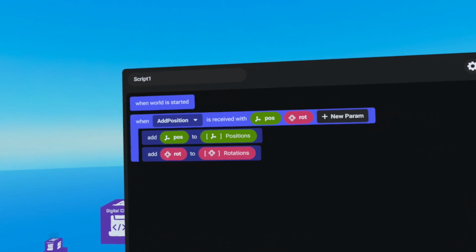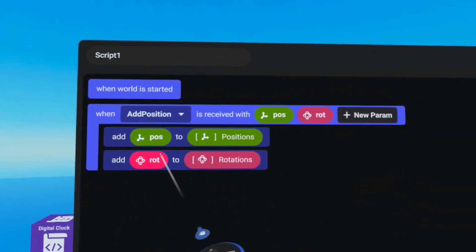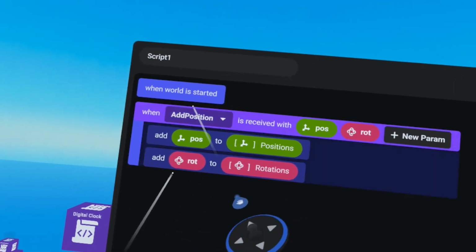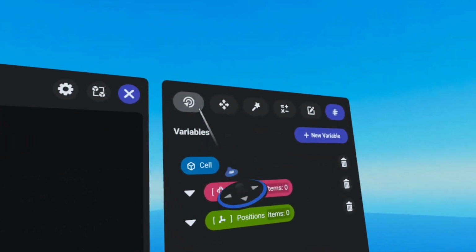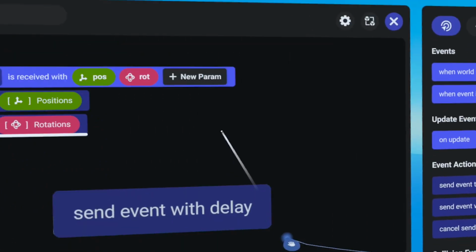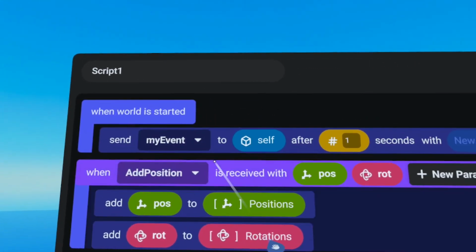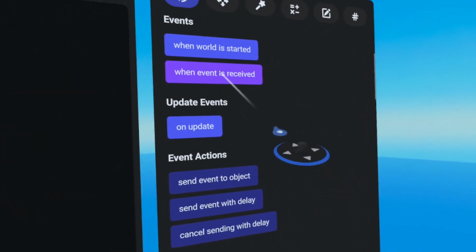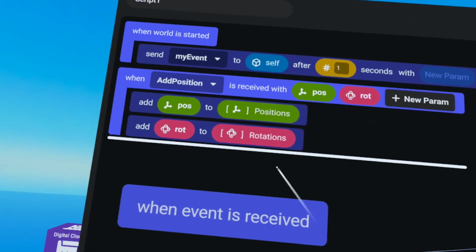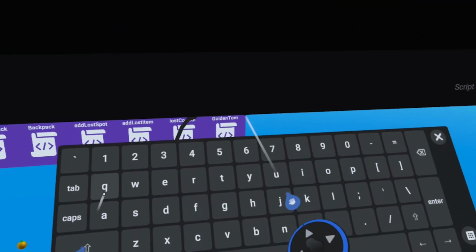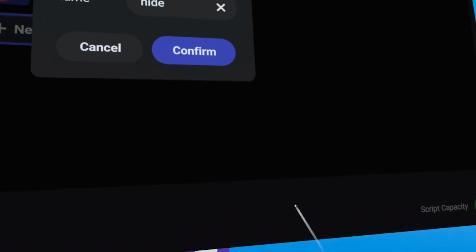So this is the object we want to hide. But when do we hide it? We need to hide it after this add position. So I'm going to send an event on world start that happens 1 second after this all has been received. So we go to our events tab. We're going to grab send event with delay, put that into when world is started, and we should name this event. And it's usually nice to name this event under here. So we grab when event is received, put that below add position, and this is going to be called hide. So we'll just go call this HIDE and confirm.